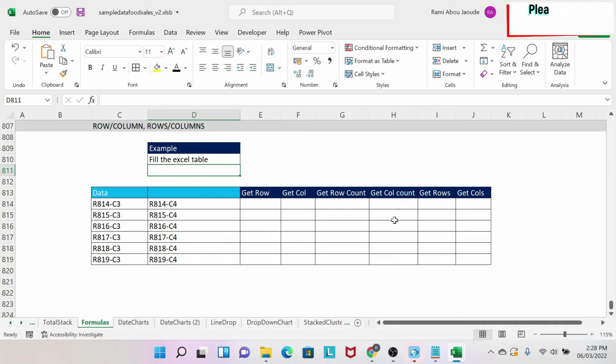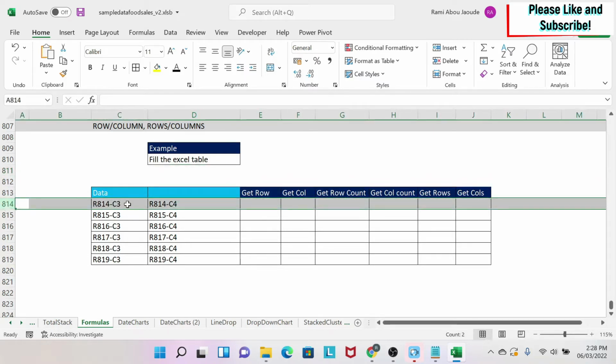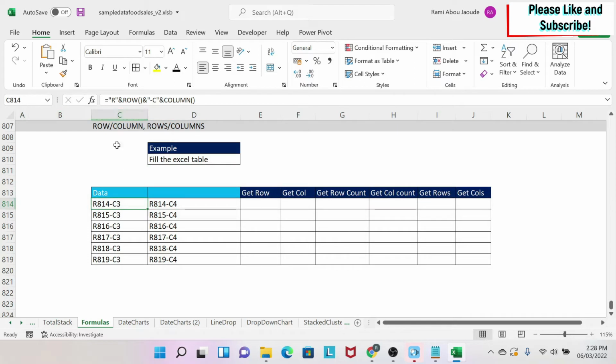The objective of this lesson is to understand how to use the ROW and COLUMN formulas and the ROWS and COLUMNS formulas. So let's start. Here you can see I have some data. Basically for each data point I have put in this cell what is the row, for example, here is 814, and what is the column. For example, column C is the third column in Excel, and so on.